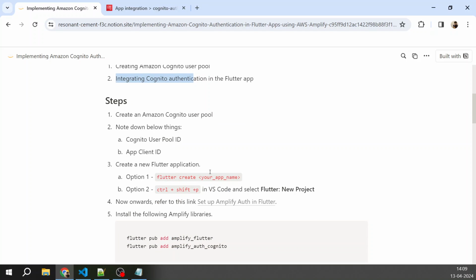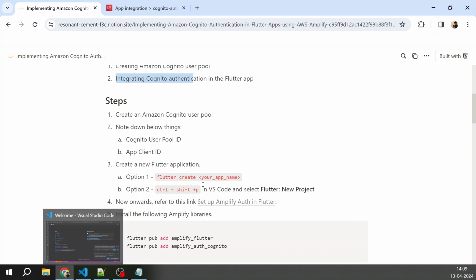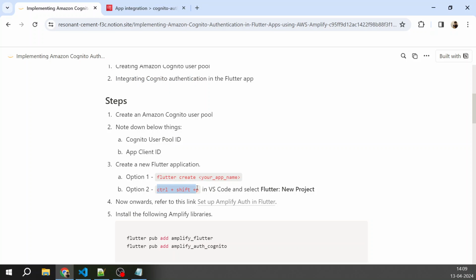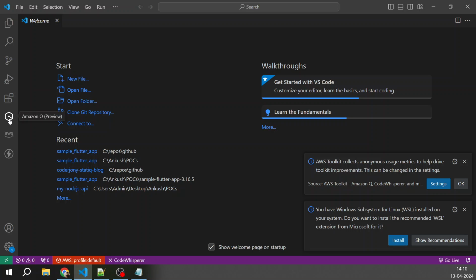We have two options to create a Flutter app. Either we go with the command line or we go with the Visual Studio Code user interface. So I will go with the second one. However, you can also go with the first one. Just type this command and create a new app. But I have already installed the Flutter plugin here, that might not be visible here in the extensions.